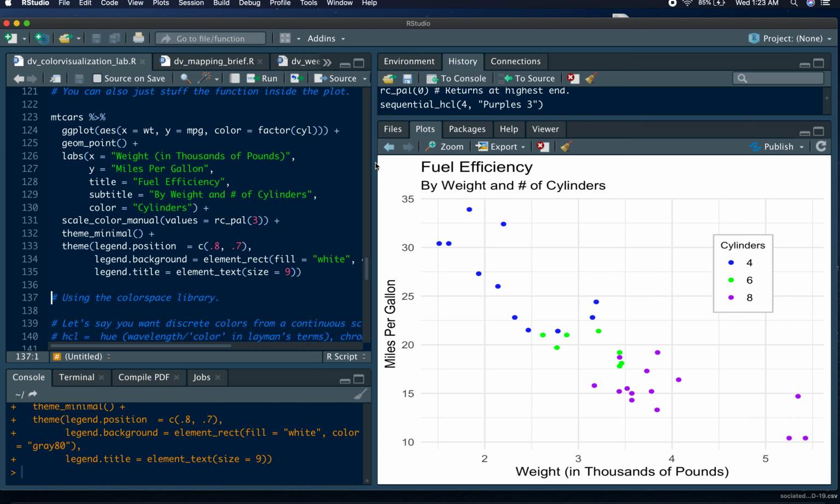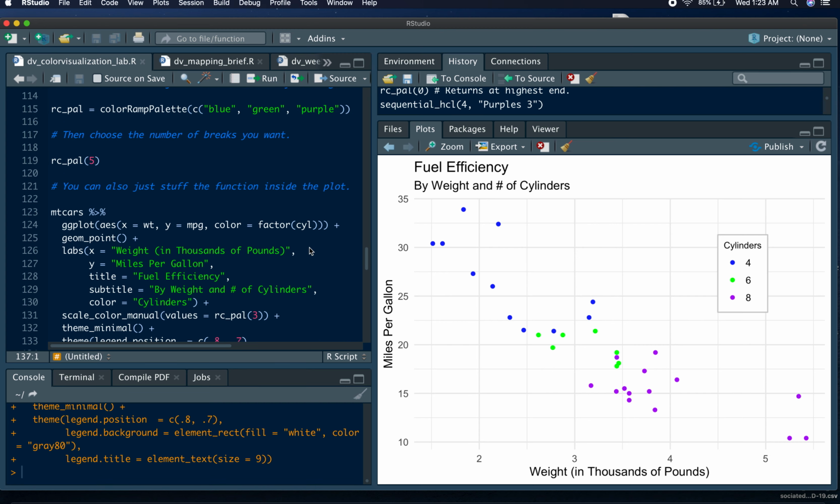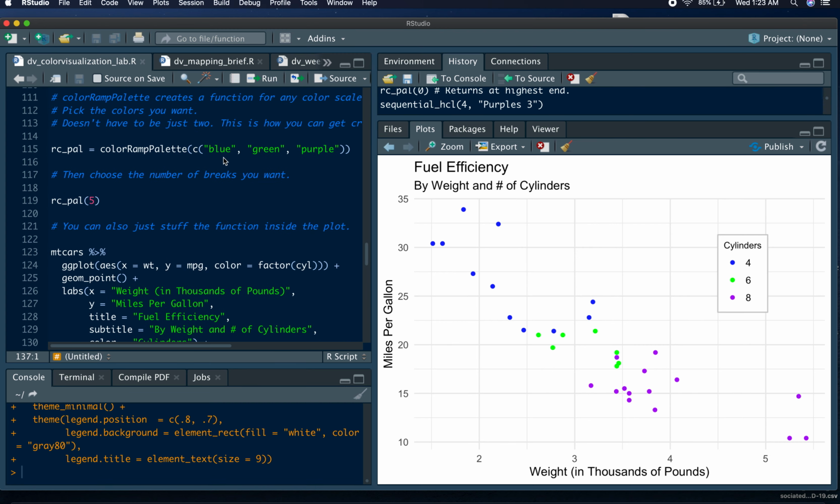And I've done some other things. I've moved the legend around so that you can see it a little bit easier. We have the blue, the green, and the purple. Since there were only 3 colors, they mapped onto the exact 3 colors from the continuous scale. But if this was a discrete variable that had 5 levels, 5 categories, then we would have seen those values in between blue and green and the value between green and purple as well, right?